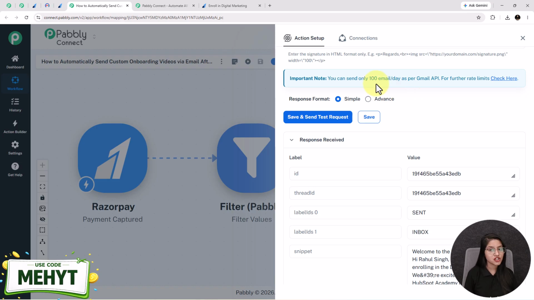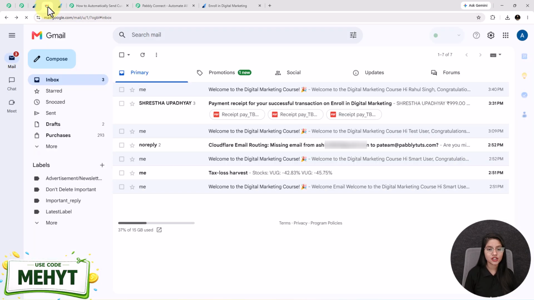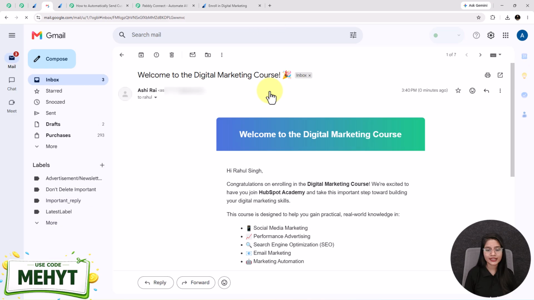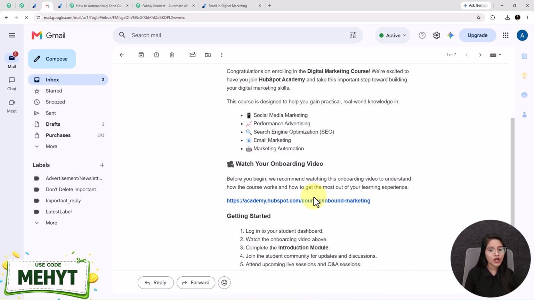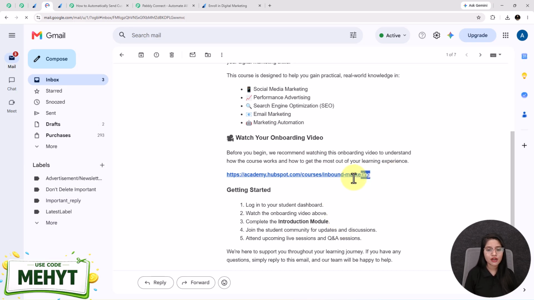Now we will check our Gmail account to see whether we have received a new mail or not. See, automatically I received a new mail, and look at this mail. It includes my name as Rahul Singh after this hi, and how attractive this mail is. I also added the onboarding video link inside it.